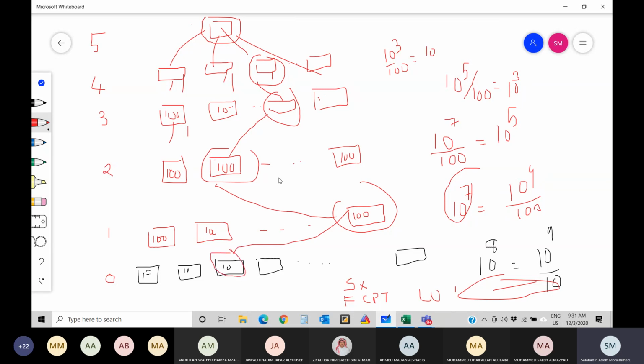So how many blocks did I read? 1 from level 0, 1 from level 1, 1 from level 2, 1 from level 3, 1 from level 4, and 1 from level 5. So in fact, I read 6 blocks. So I can find any Chinese person in just 6 readings.